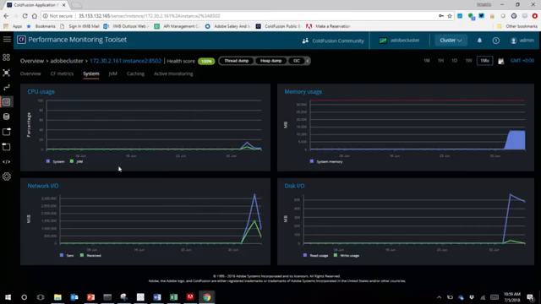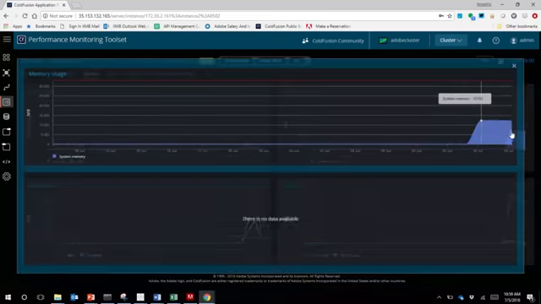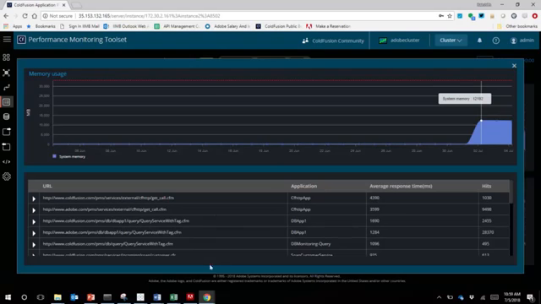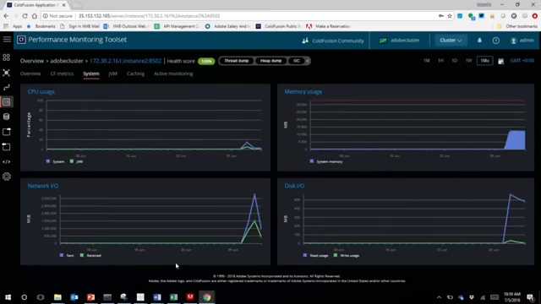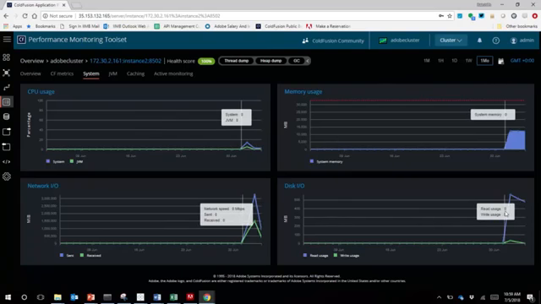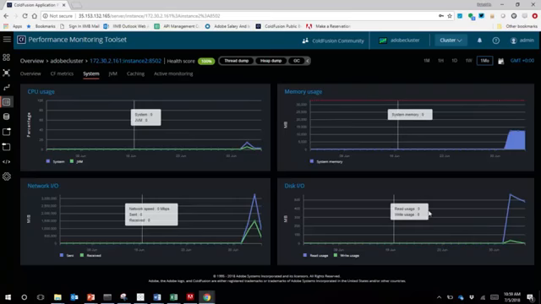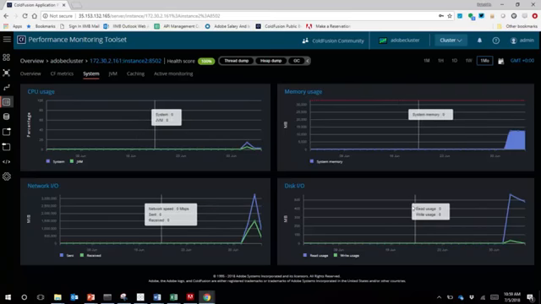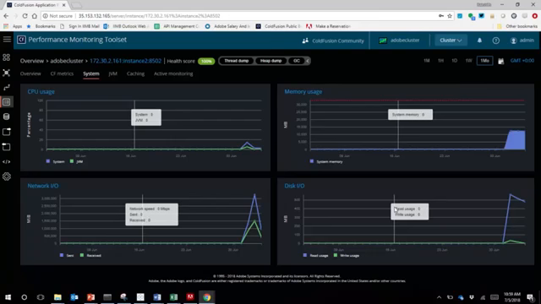Overall CPU usage, system CPU usage, and the JVM CPU usage, the system memory. At every instant, I can drill down and figure out which are the URLs that contributed to this tiny memory surge that you see there, the network I/O that's happening, and also the disk I/O at a specific point of time. Now, all these graphs are synchronized, if you notice. If I move my mouse around here, all the data points associated with the same timeline are shown across the graphs.